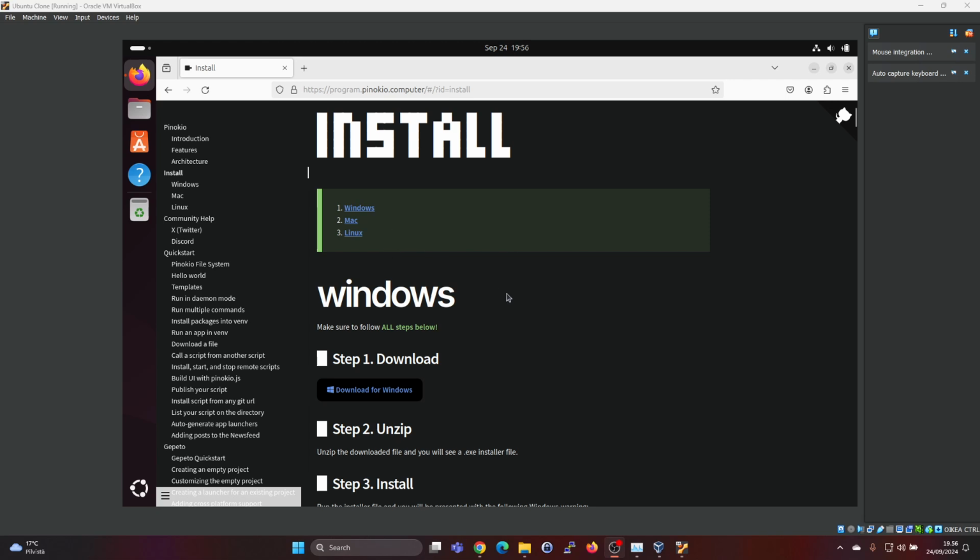This is Ubuntu running in a VirtualBox machine. If you want to try out Ubuntu and Pinokio in Linux, and you have a Windows machine, in the link below in the description, you will find my video on installing VirtualBox and Ubuntu in a Windows environment.